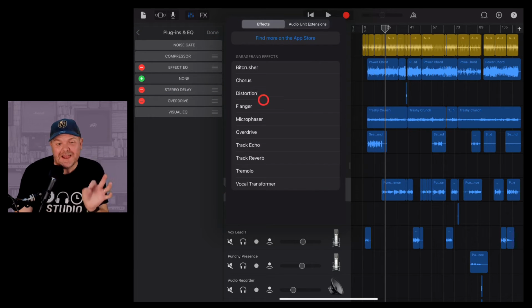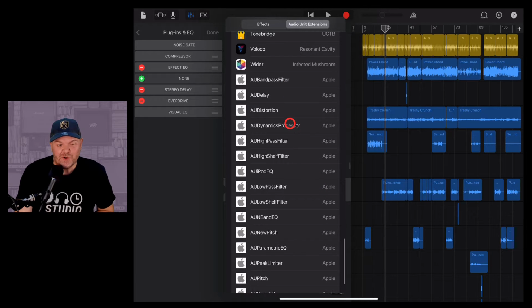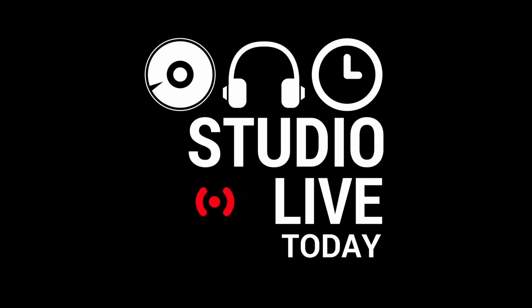GarageBand has a free plugin that is perhaps the best compressor and expander plugin that you can use. And in this video, I'm going to show you how to find it and how to use it. Let's go.